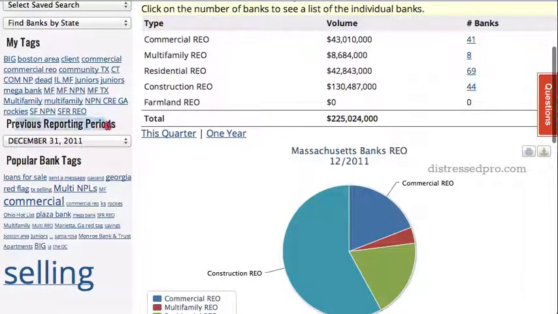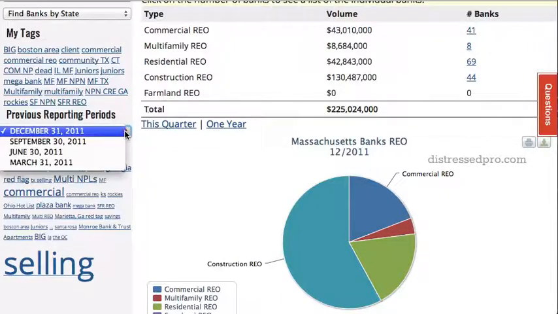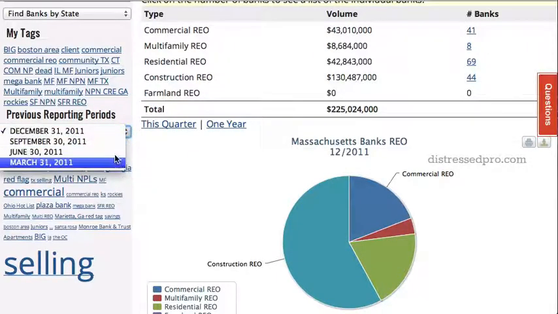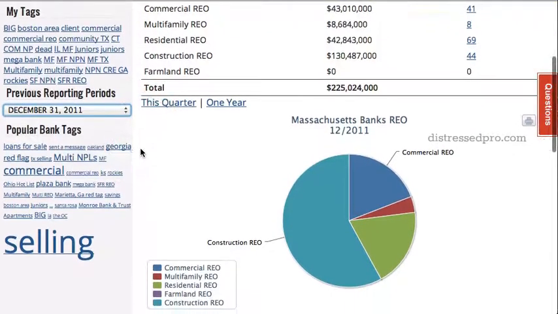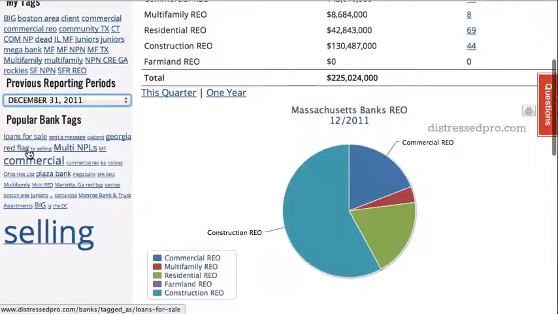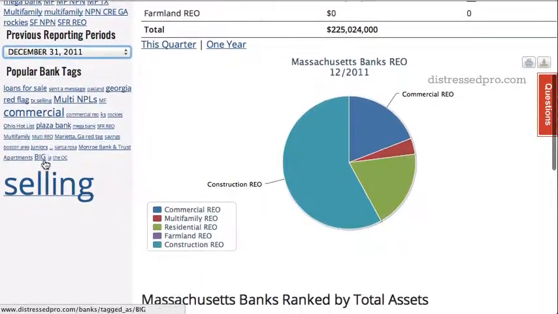Sometimes, this is the previous reporting periods, sometimes, in fact, 4 times a year for a month, banks are reporting, and it takes a full month for our database to be full, or for us to get all of the banks into the database, because that's how long it takes banks to report. If during this period you're not finding the data that you want, you can go back in time and see previous quarters from this menu right here. Popular bank tags is when people use the same tags over and over again. When multiple people are using tags, you'll see that the tags will get bigger based on their popularity.